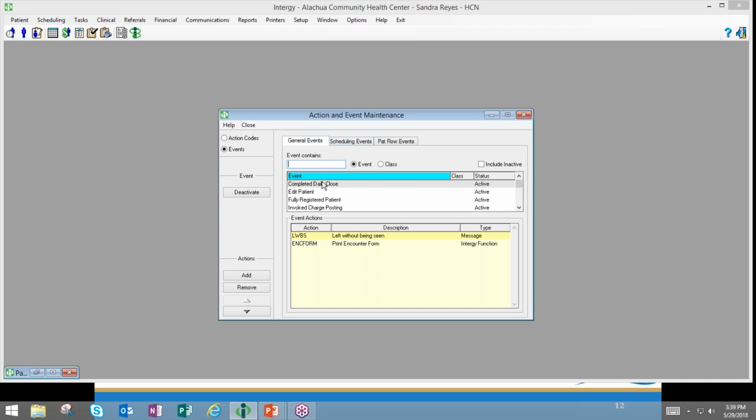So these are used for completing patient registration. So every time, for example, a general event, every time that you click to register a patient, you want them to print the registration form. So even though you cannot add an event, you could always link actions to it. On the top part of the window, you'll see the event. On the bottom part, you'll see the action that is linked to that event.